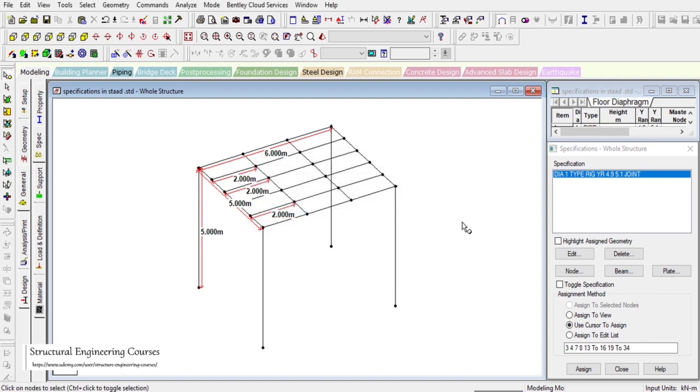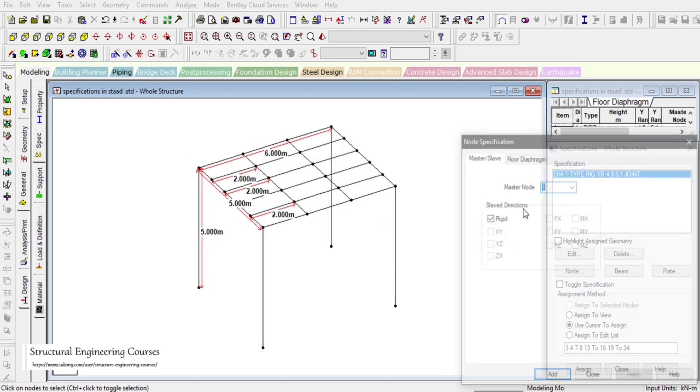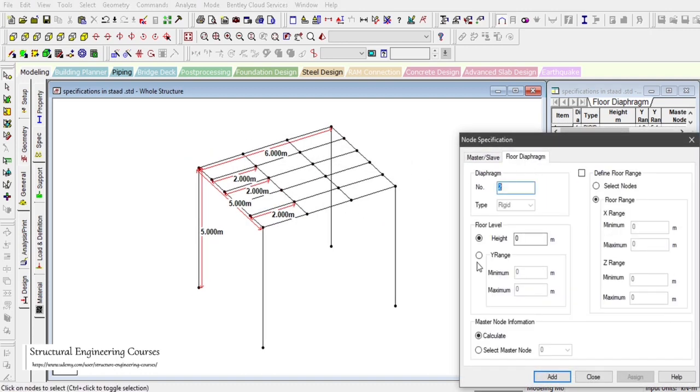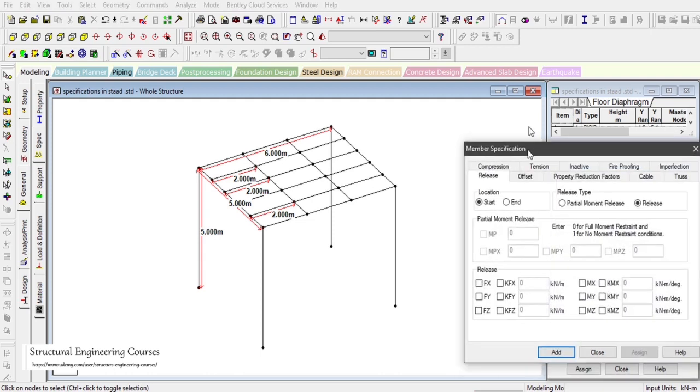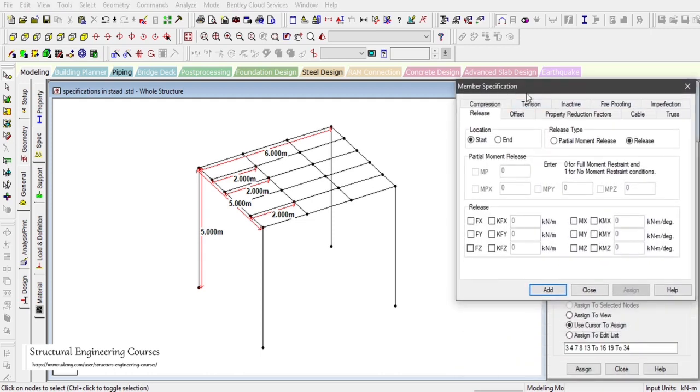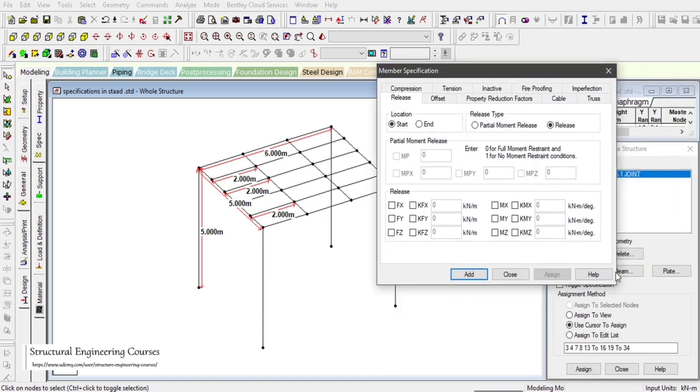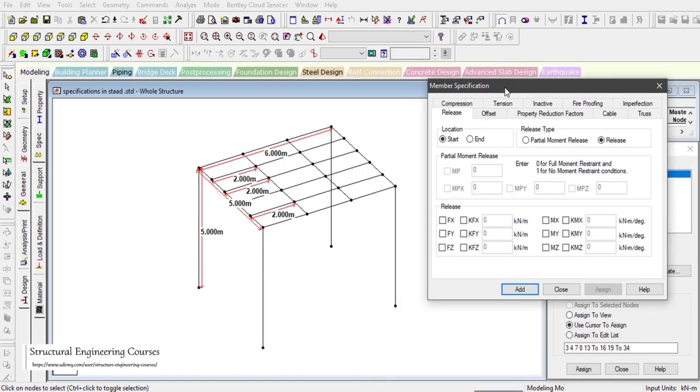So now we have studied how to assign a floor diaphragm. We have assigned the floor diaphragm to this much of the structural arrangement only, and after that we need to study the beam specifications also. In this lecture we will study some specifications, and some specifications we will study in the next lecture.